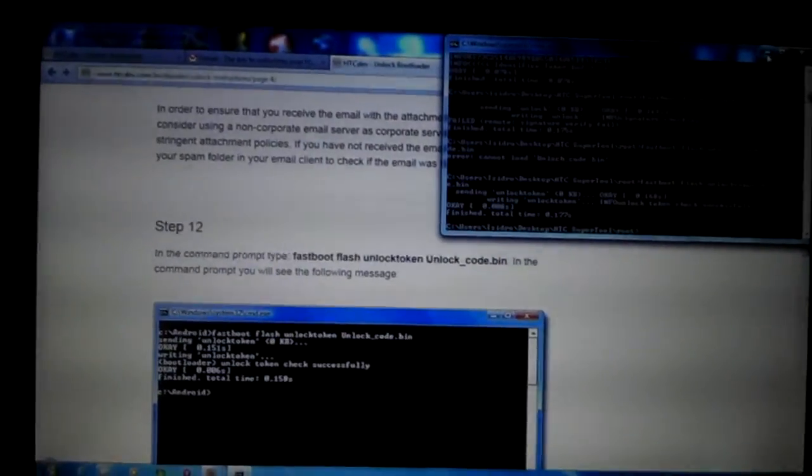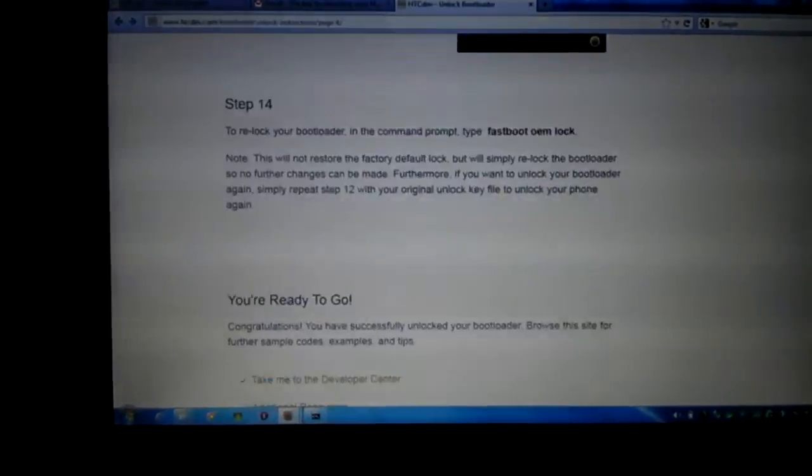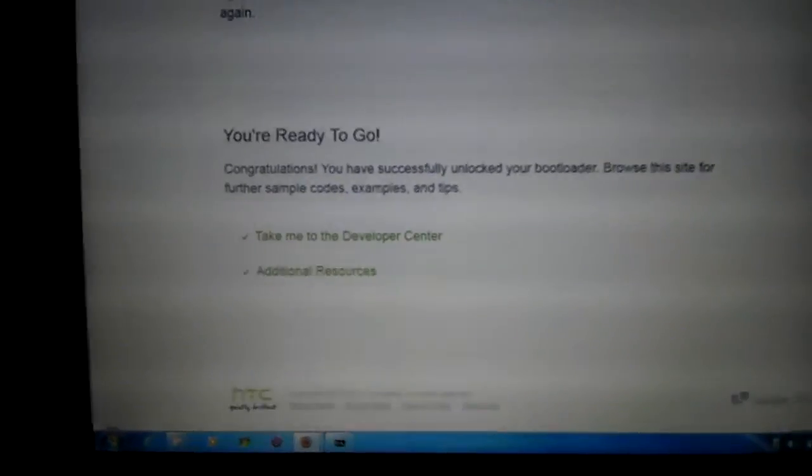You still have your command prompt up. And down here, step 13, the screen you saw. And then if you need to relock, you do fastboot OEM lock at the command prompt, where all your files are at your root folder. We'll just keep going here to see the phone boot up.